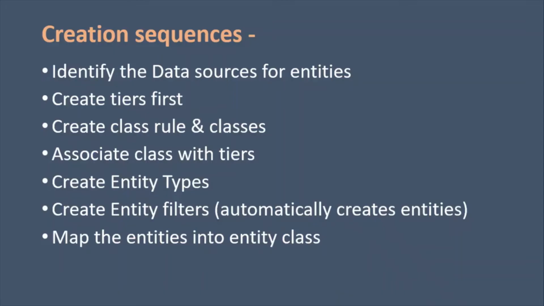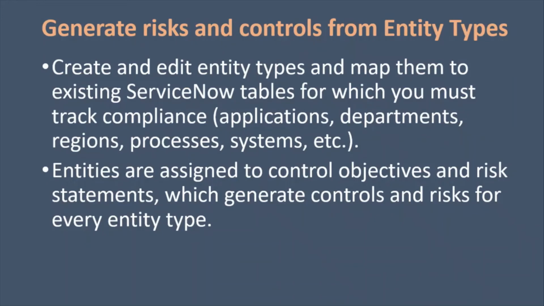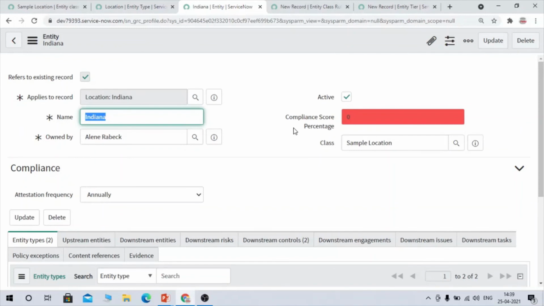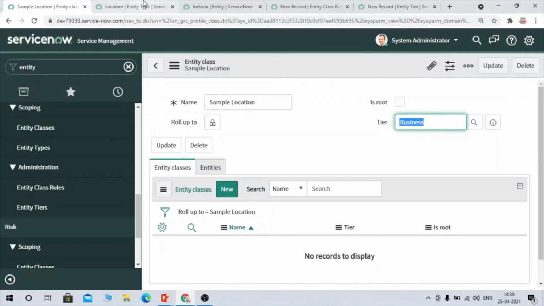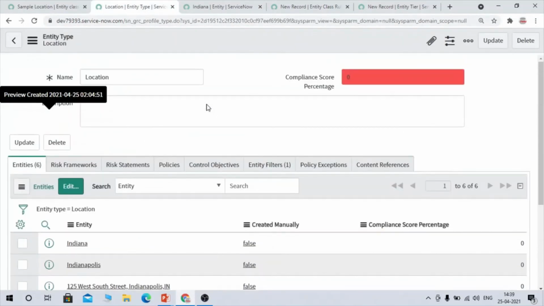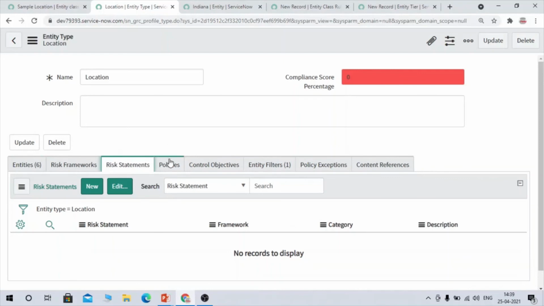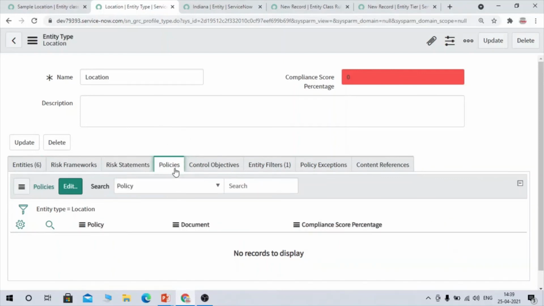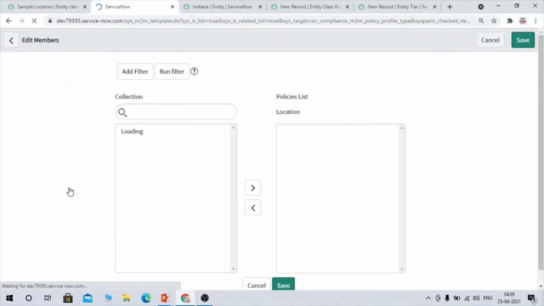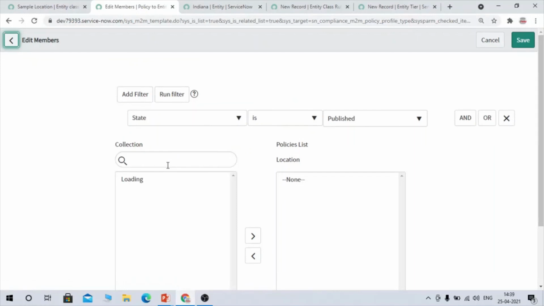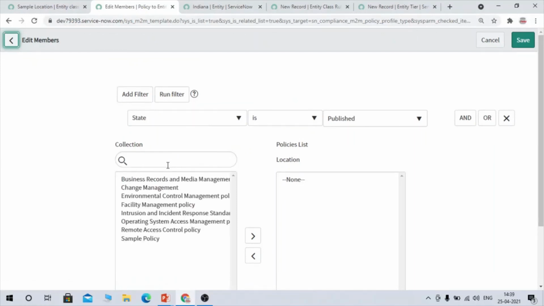Okay. So now let's try to understand generating risk and control from entity type. So how can you generate risk and controls? So for policy, we have taken this example, right? So here come to entity type. And here, if you want to create controls for risk, you have to add a risk statement. And if you have to create control objectives for policies, you have to add policies. So we have taken this example mainly for policies. So I am going to add a policy here. In a further class, we'll try to understand risk as well.